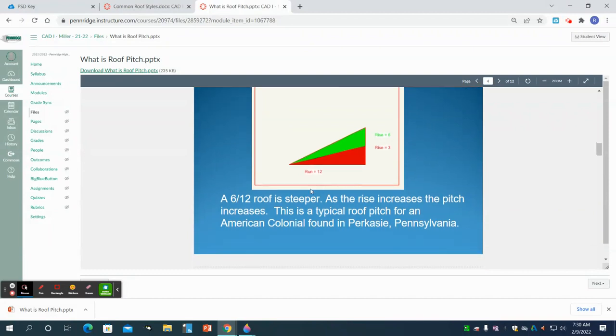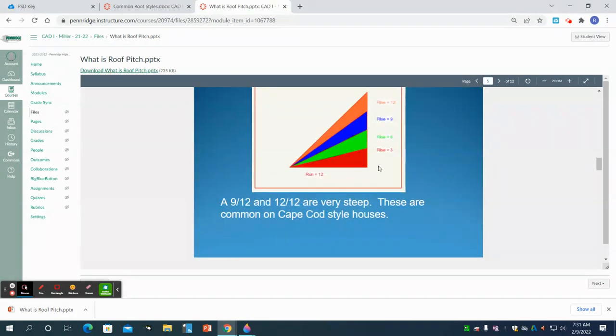You can see on this diagram, we've still gone over 12 inches, up 3, up 6. That's a real common roof pitch around here, 6/12. And you can see how it just gets steeper. Same thing happens as we go up to a 9-pitch roof and a 12-pitch roof. We could have anything in between there, any whole number. We could have an 8, a 7, a 5 on there.